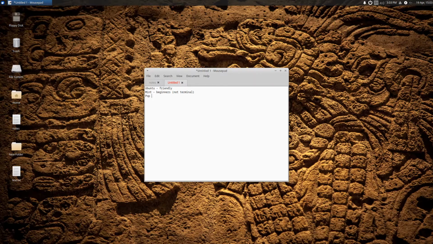Personally, I'm going to say Pop!_OS. That's also a really good beginner distribution, not terminal, and gaming, so that's important to some people.